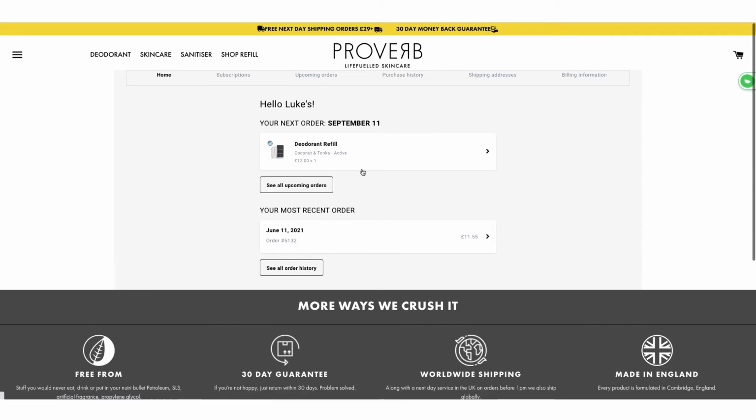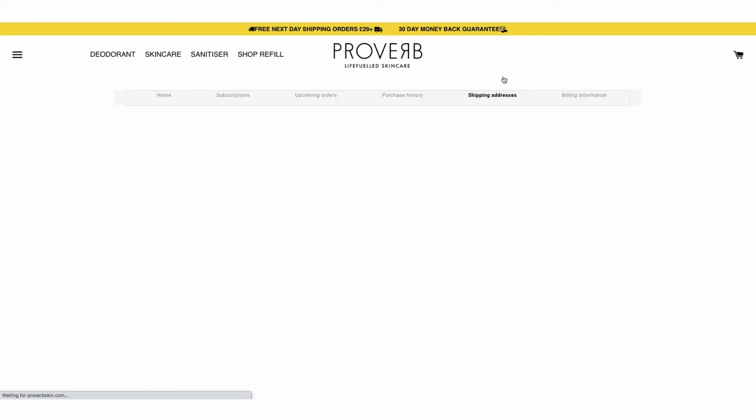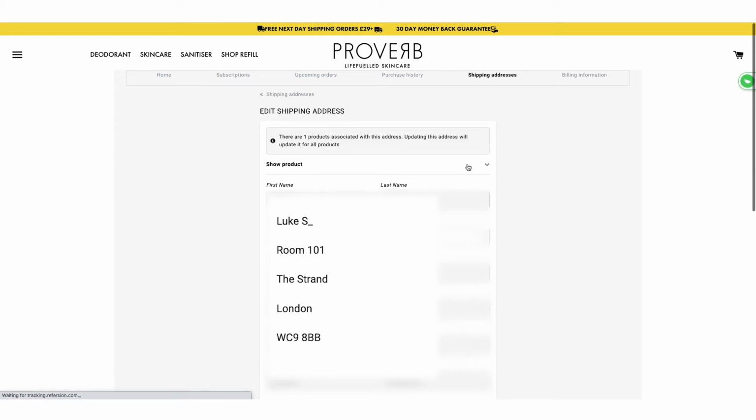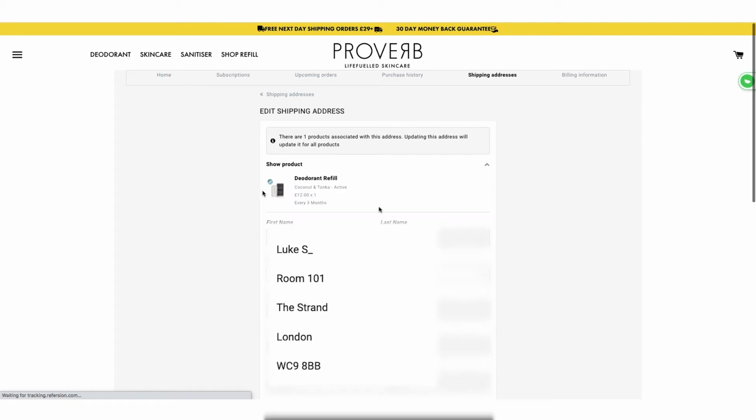The other thing that is worth looking at when you're in this section and checking, it's quite good practice, is to check your shipping address is correct. And within here, it will show you, once you click through, what orders and products are associated with that address. And that way you can make sure that it's all up to date. So as you can see here, if you click the show product, that will show you the deodorant refill that I have on order is attributed to this address. Always worth keeping these things up to date.